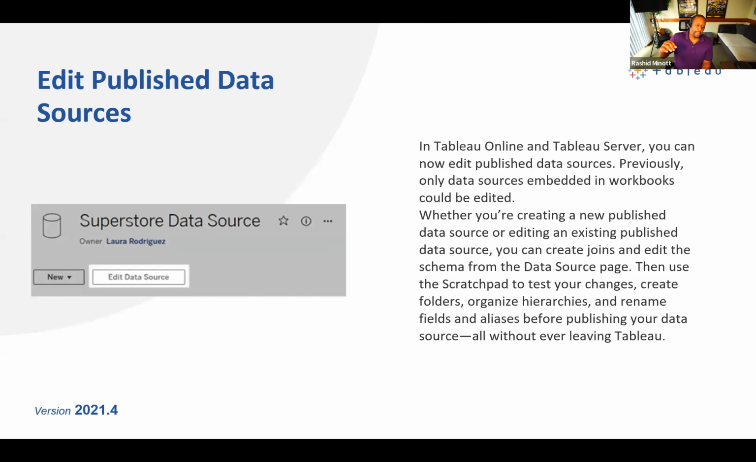Keep going. Edit published data sources. If you do leverage published data sources, this was something that was frustrating because up until 2021.4, there was no way to edit a published data source. You would basically have to republish it. So if you wanted to make a change to that data source, you'd have to go back to the way it was built in the first place, like if it was built in Tableau Desktop or Tableau Prep, make your change and then republish it. Now you can edit a published data source as of 2021.4.